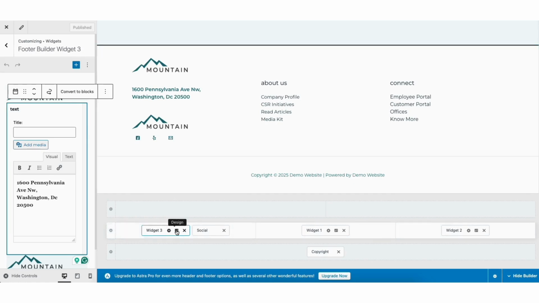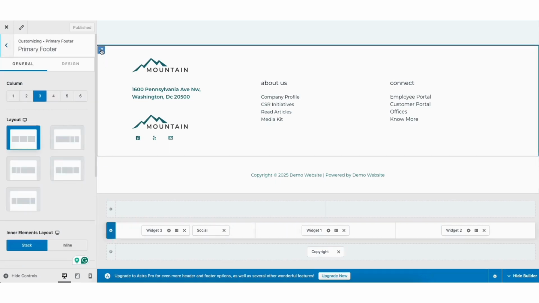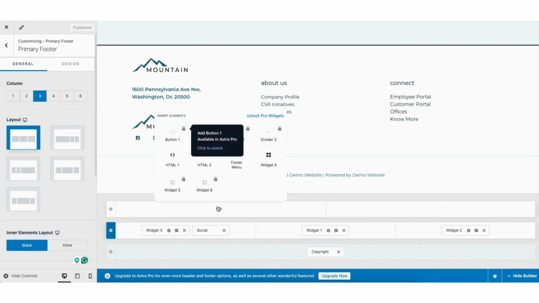If you click Design, you can then make additional changes for that section in the footer. You can click the X button to remove that area from the footer. If you click the pencil icon here on the left-hand side, you can then choose how many columns you want your footer to be. You can then click the plus icon to add sections to that part of the footer.